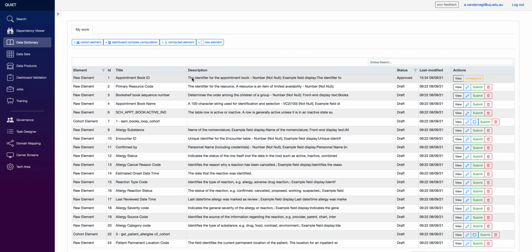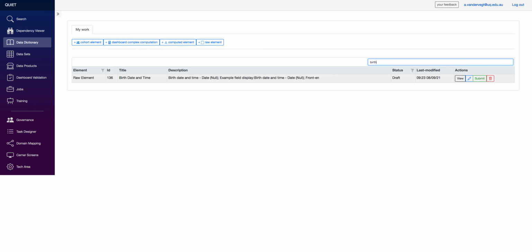to create your own different element type depending on what you're after, whether it's a raw element, a computed element, a cohort element, or a complex dashboard computation. But first of all, let's just cover off quickly this table. You can search for things very quickly here on the right hand side. For example, if you were looking for the birth date of a patient, so that's a raw element, and you can see here that it's available.